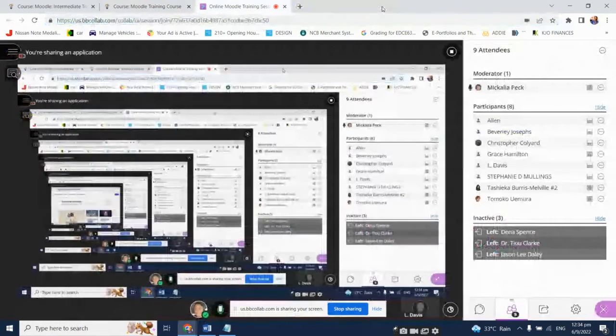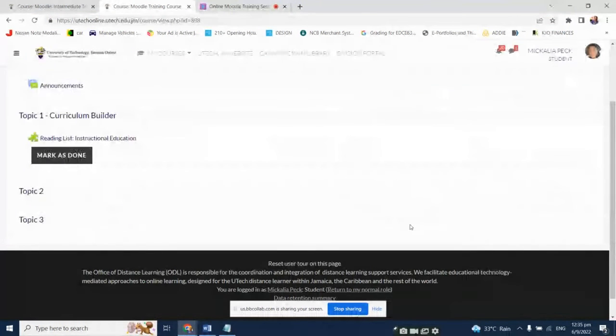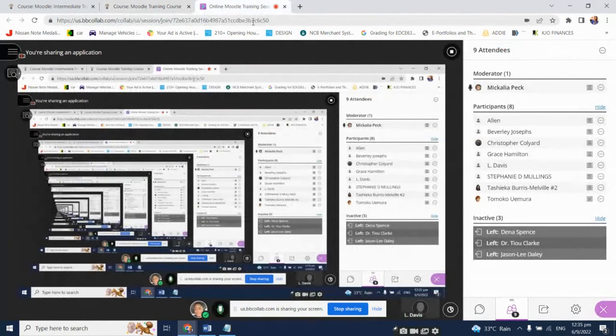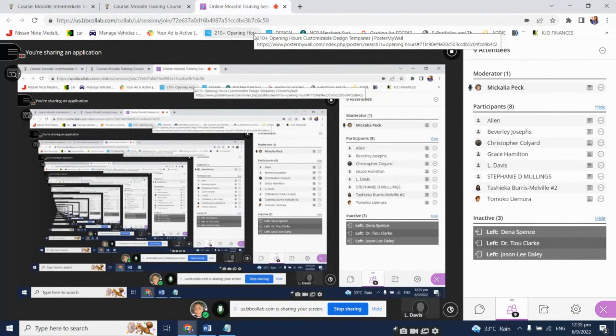Okay, we are going to move on to our next tool, and that tool is the lesson tool. Somebody must be familiar with this one. Anyone want to take this one? What is a lesson tool in Moodle, and what does it allow you to do? Anybody?